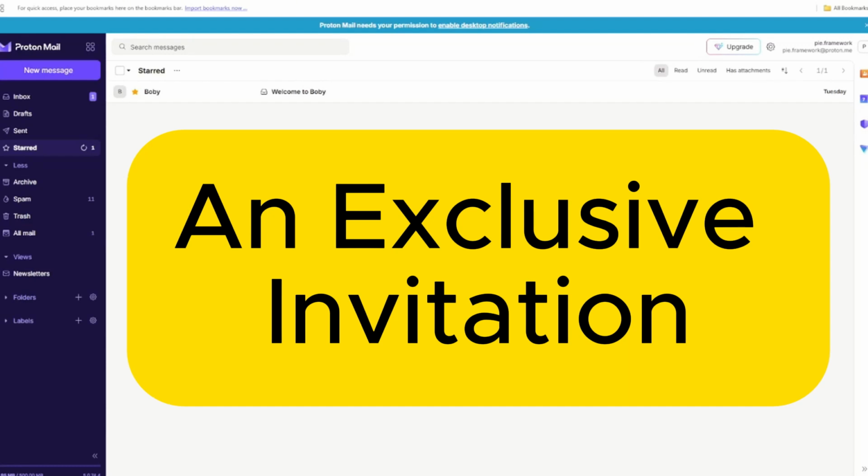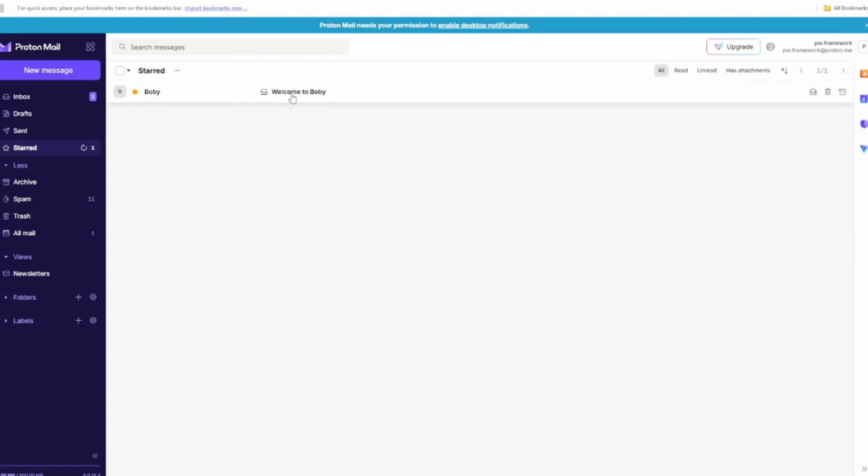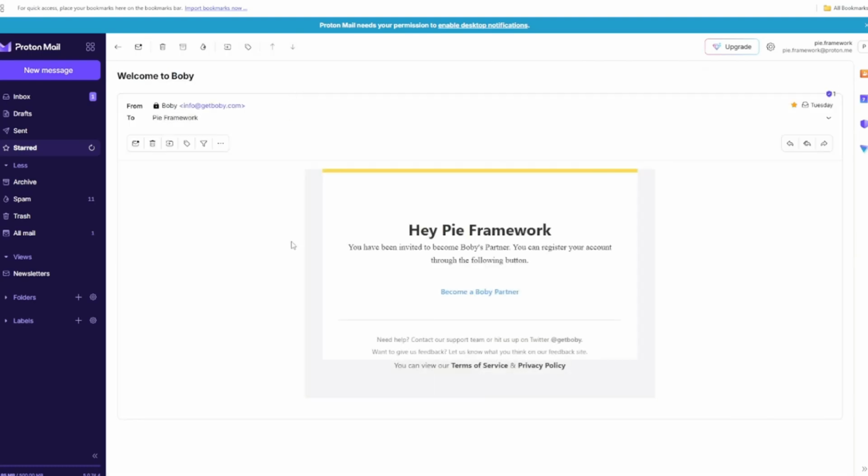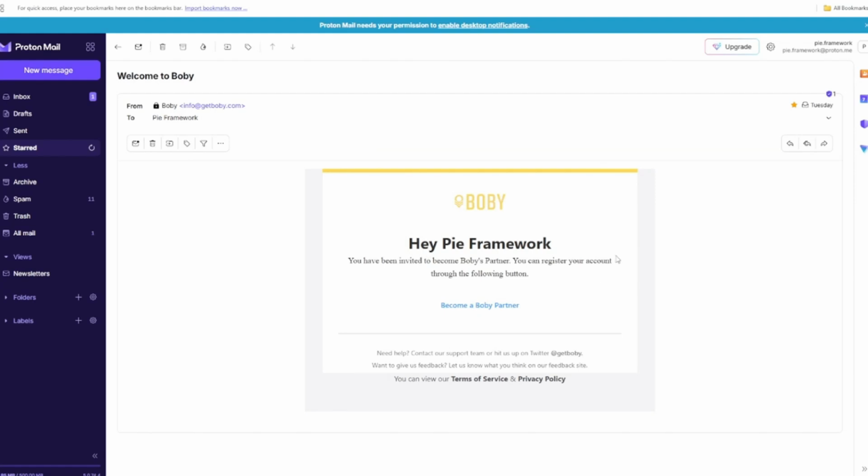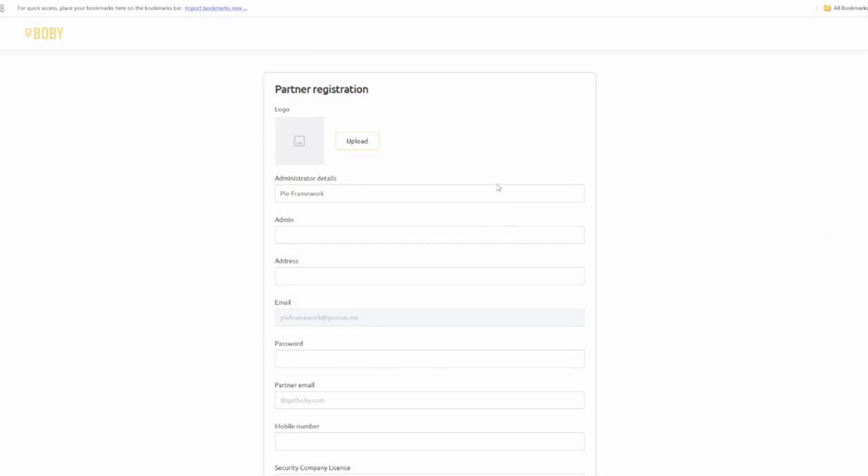Okay, so if you have been exclusively selected to receive a Boby partnership, you'll receive an email that says Boby and welcome to Boby. You click on that. This is a fictitious one. Hey, Pi Framework. Pi Framework is a security company. You've been invited to become a Boby partner. You can register your account through the following button. So you select that button and you'll come to a partnership registration page.